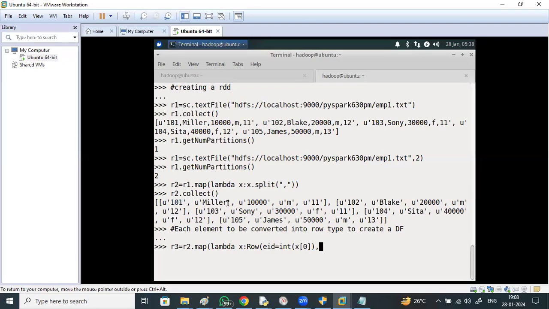What is X of 1 here? Name. Employee name equal to X of 1, right? And next salary equal to X of 2, but typecast to int type, or float type, int of X of 2. Next, X of 3, department, it doesn't have any city. Department number equal to int of X of 4. Yes, that's it.